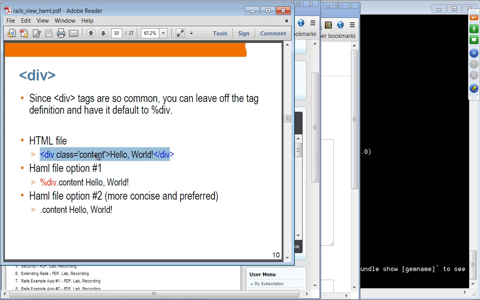So this is HTML syntax. This is HAML syntax number 1, and this is HAML syntax number 2, and this is more preferred, and this is the example you see in most HAML documents.